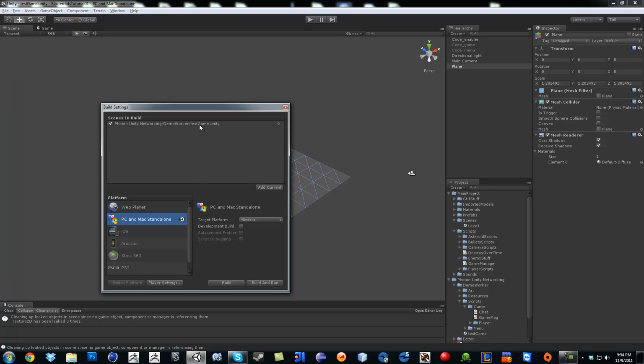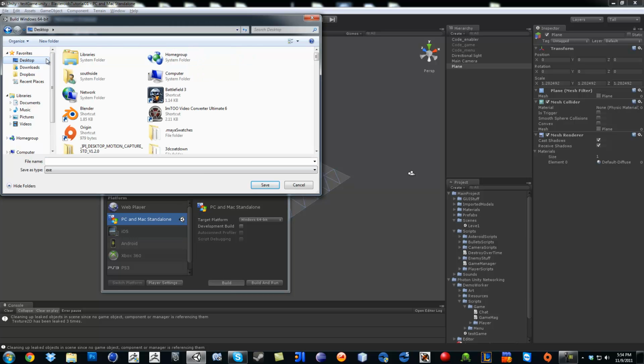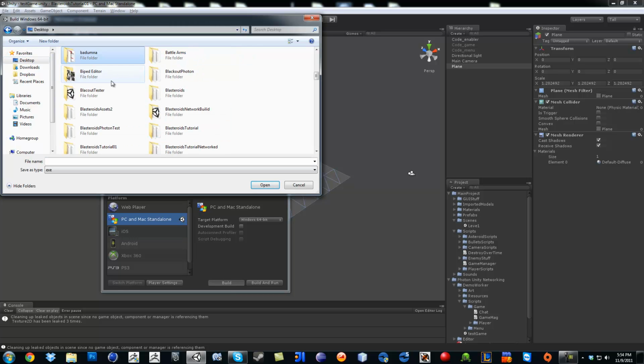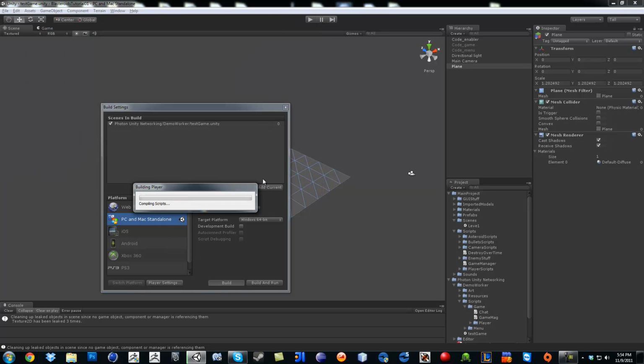Now go to File, Build Settings, and then Add Current. So I'll need to see the test game. It's gonna say all this crazy stuff. It doesn't matter what target platform, web player, Mac standalone, whatever you want. In my case, I'm gonna do Windows 64. I'm gonna click on Build, go to Desktop, and let me look for a folder. Here it is. Tester, and save. And it's gonna quickly build up your project.